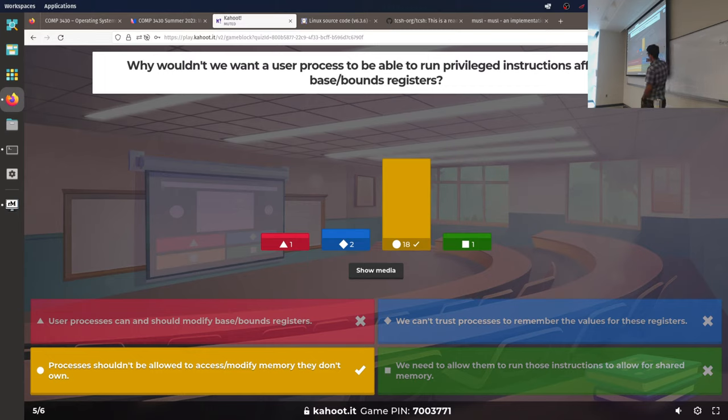User processes can and should modify base and bounds registers. Excuse me, this one is not true. This is a privileged instruction, and this is that mode switching. So going back to the beginning of the course, when we switch into kernel mode or OS mode, we get more instructions. We're permitted to run more instructions, which include things like modifying these registers. We can't trust processes to remember the values for these registers. I mean, yeah, that's actually kind of fair.